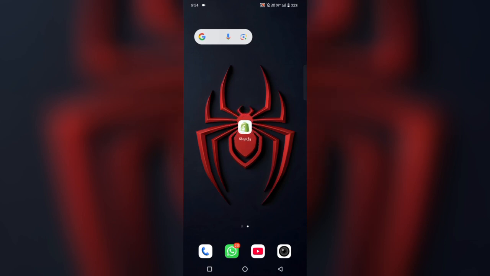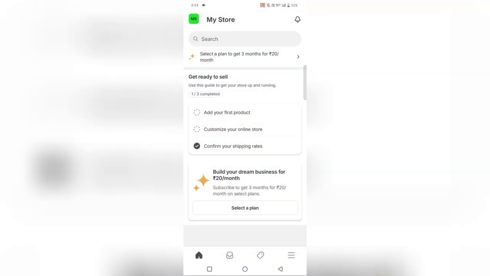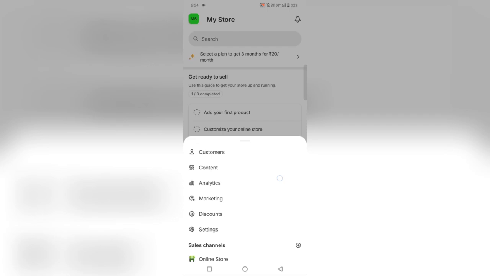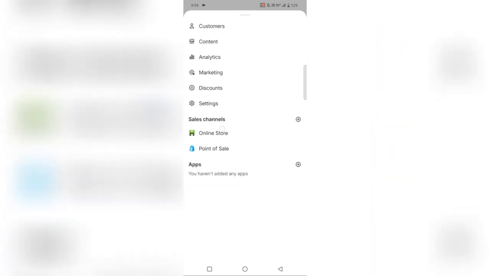Let's get started. Step 1. Open the Shopify app. First, you need to download the Shopify application from the Play Store and open it. Step 2. Access the theme settings. Once the app is open, tap on the three-line menu at the bottom. Expand it to full screen, then navigate to the Sales Channels section.